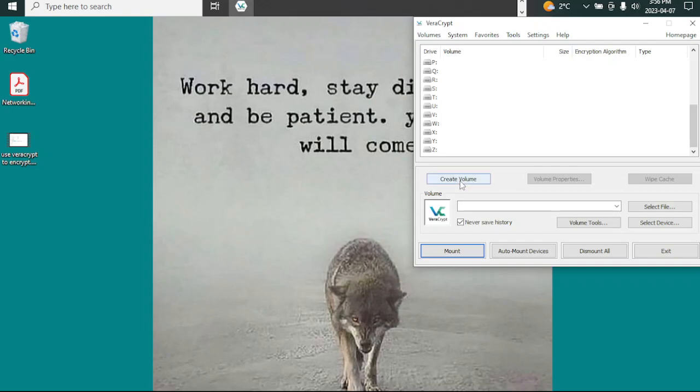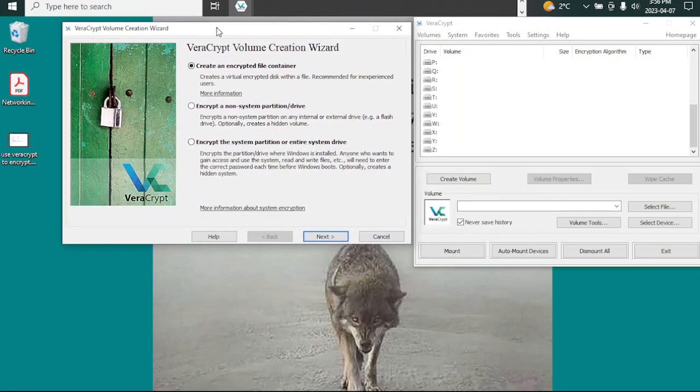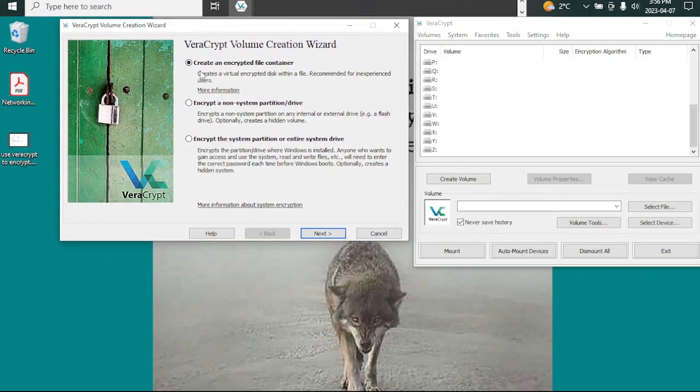Basically I'll say create a volume. Click on create a volume, and that's the wizard you could use to create. It says create an encrypted file container, and that's what we will be using. We could also encrypt a non-system partition or drive, which could be a flash drive, and we're going to see this. And we could actually encrypt the system partition or the entire system drive of your operating system, and we'll try to see this one further as well.